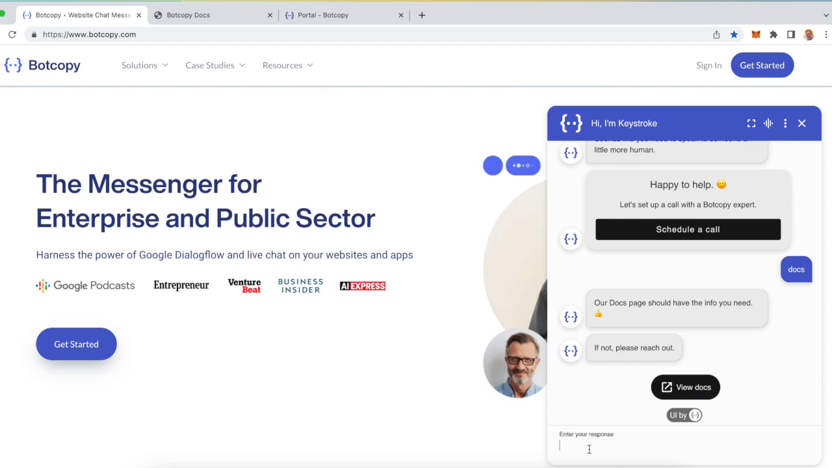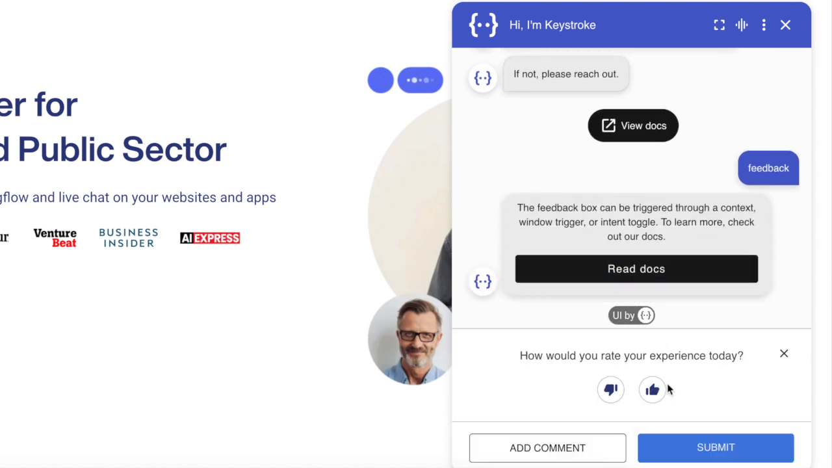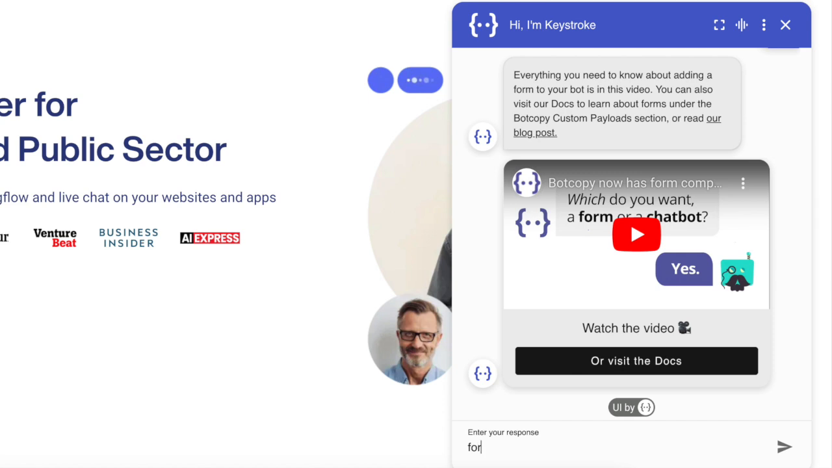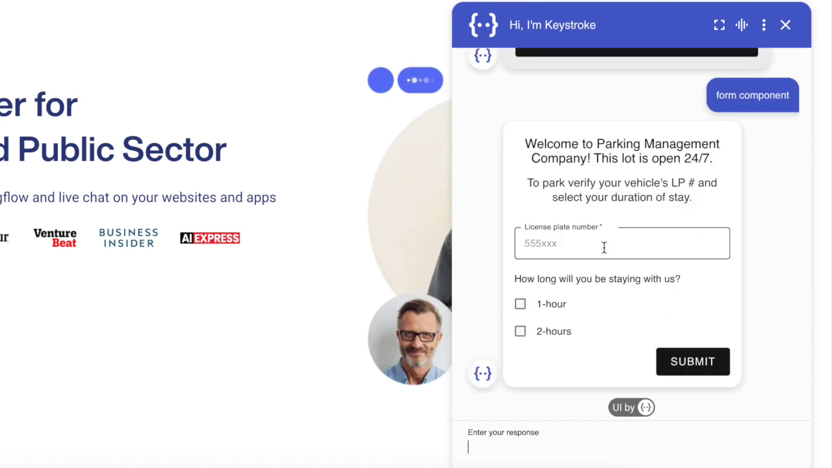If you want to have feedback on a specific intent or the entire conversation, you can program it to have thumbs up, thumbs down. The user can add a comment. So let's take a look at the form component. This is just an example. There's a field here, selector boxes. You can have as many fields as you want, add your placeholders. You can make some of these required. It's really fluid to just have the form come up within the conversation.